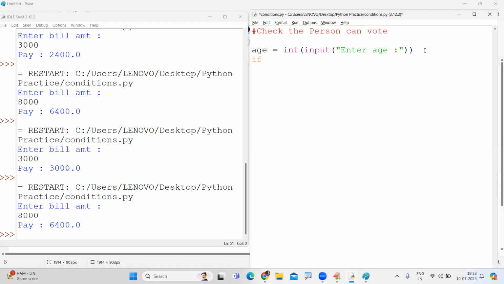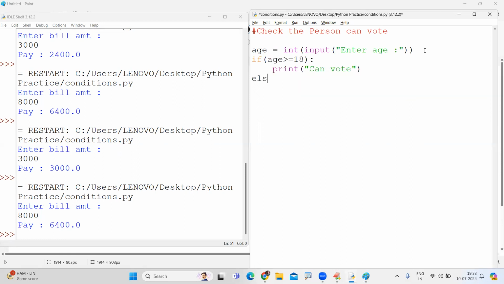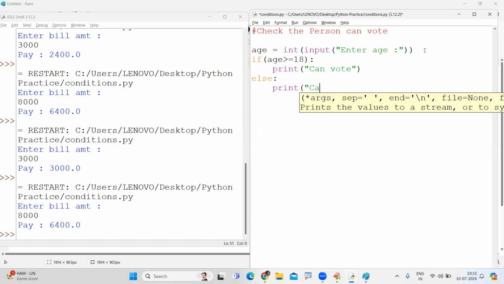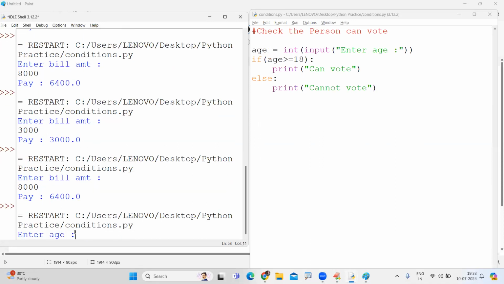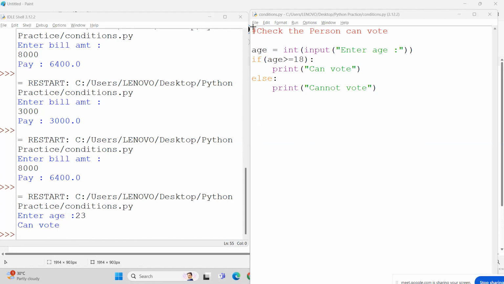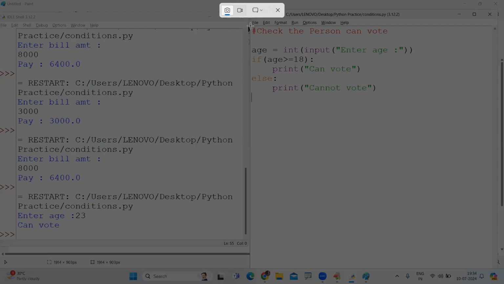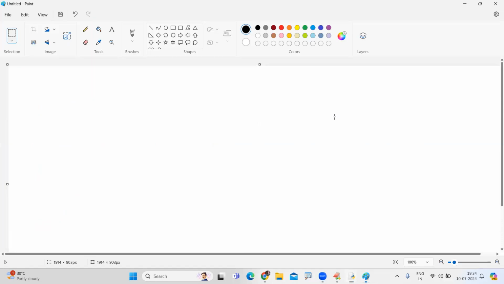Here it is checking if the age is greater than or equal to 18. Yes, print can vote. Else, print cannot vote. Look at this, suppose age is 23. Yes, can vote. So it is always an either-or situation. If two situations are there, either or, then you can go with the if else.